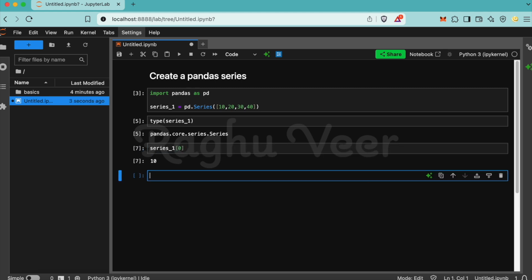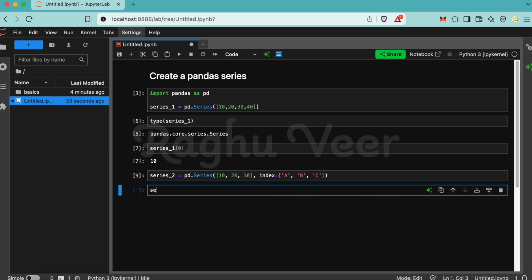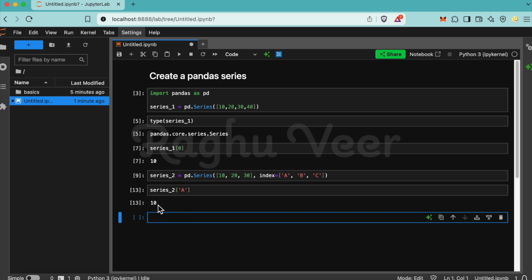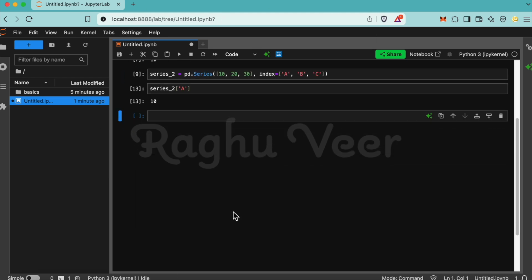Now we can also give custom labels or a custom index. Let's say series2 is pd.Series. I'm giving the values and the index. Now if you want to access the elements, we could give the label inside the bracket notation and we'll get the value, just like a dictionary. So this is how we create a Pandas series from a list and a custom index.